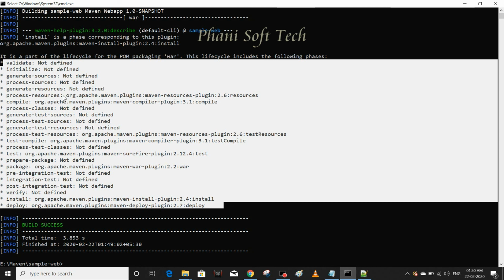So corresponding to process resources, this is the plugin, and compile is using this plugin. So these are all the plugins, but for generate test resources, these are not using, I mean we are not using those goals, right? I mean plugins, that's what it's showing as not defined. That's not a matter. Of course you know how to see the corresponding plugin bound with the phase, right?